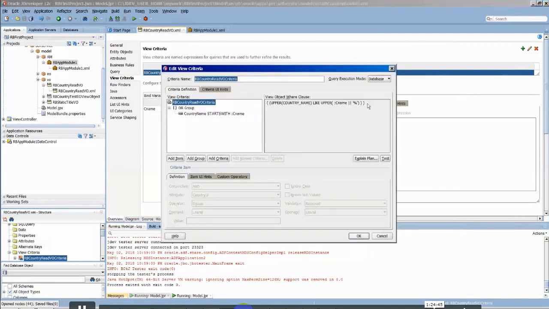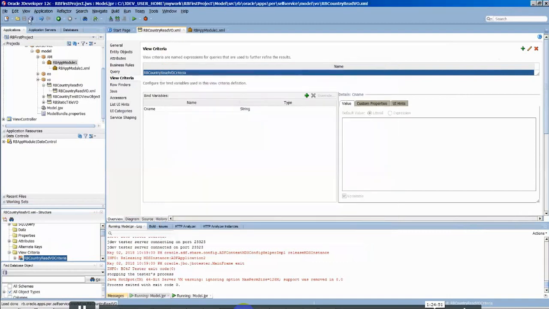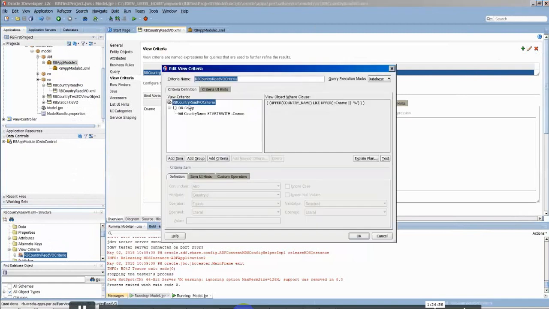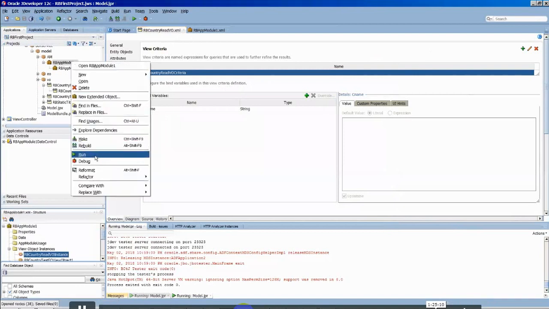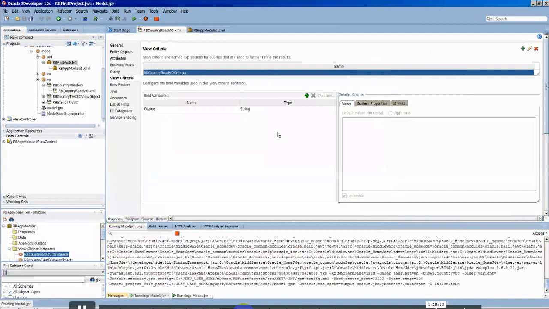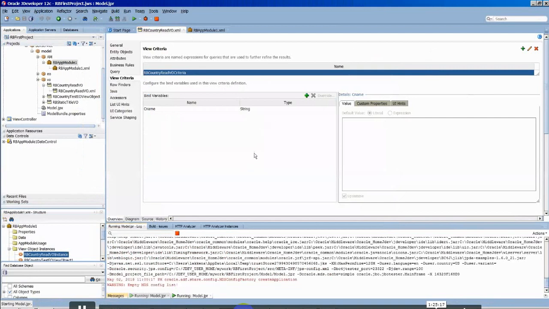Okay, so it is upper country name like upper cname percentage. Lakshmi, what is the OR group or ungroup? I think if we add one more group actually, then this OR condition will apply basically. Okay, so let's do that. And then I will save it and run one more time, and then let's see if it works. If not, then I will look into something, maybe.